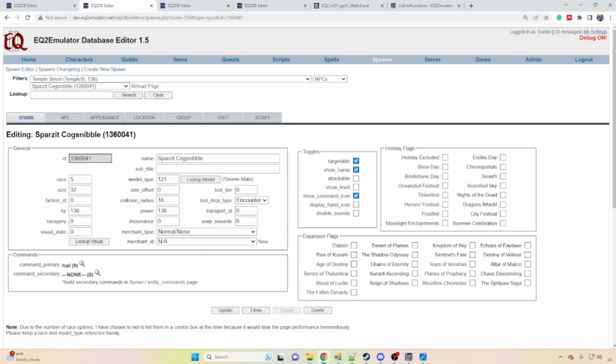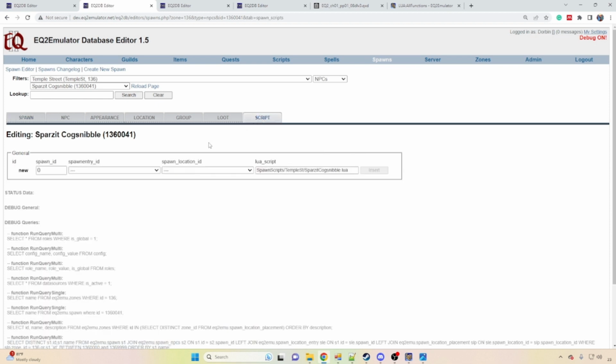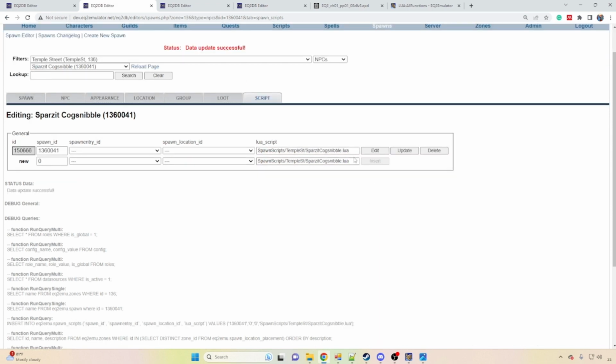This is all the components that make Sparzit who he is. Script is where we're going to be doing a lot of our work right now. As you can see here, I can put this script here: spawn scripts, Temple Street, Sparzit, and then Lua. So we are going to attribute this to all NPCs with this ID. This is Sparzit's ID number. So anytime I spawn Sparzit, no matter where he is in the world, he's going to have this script associated with him.